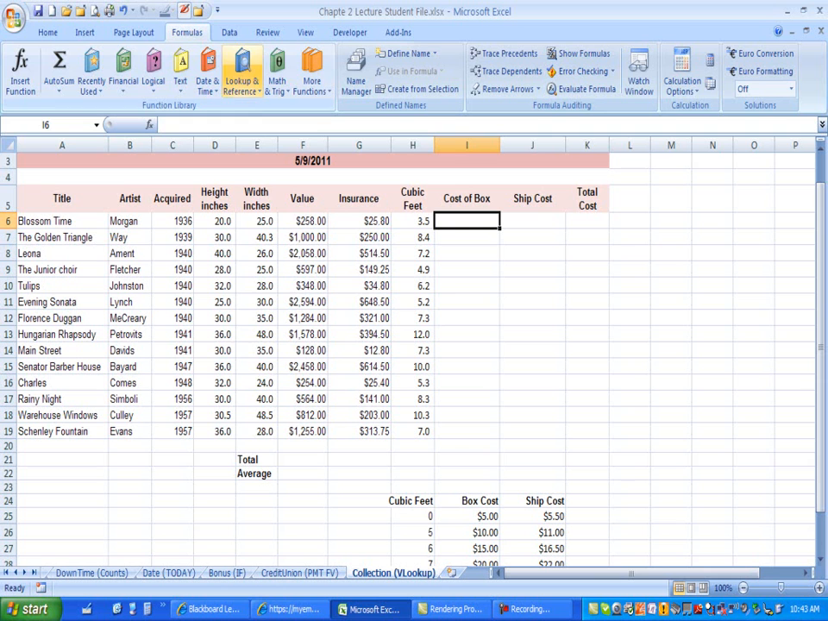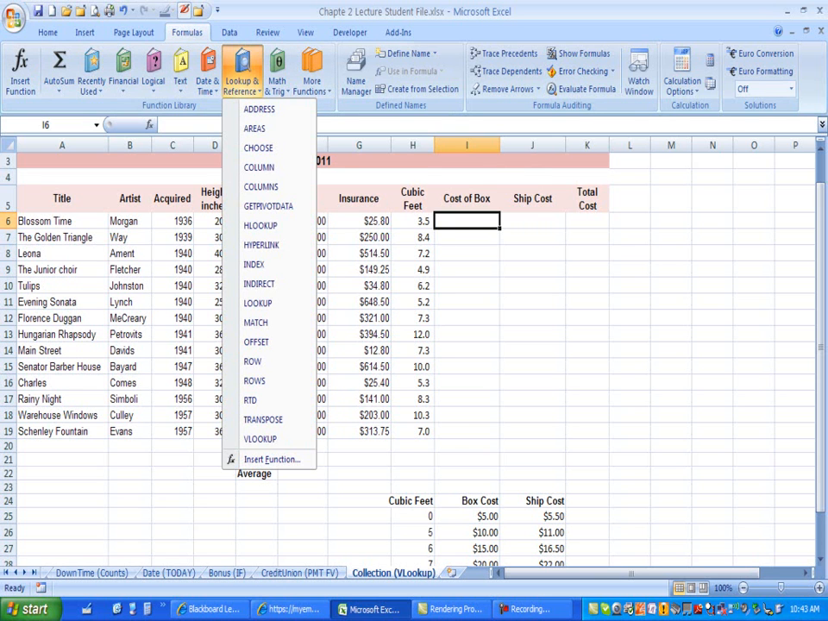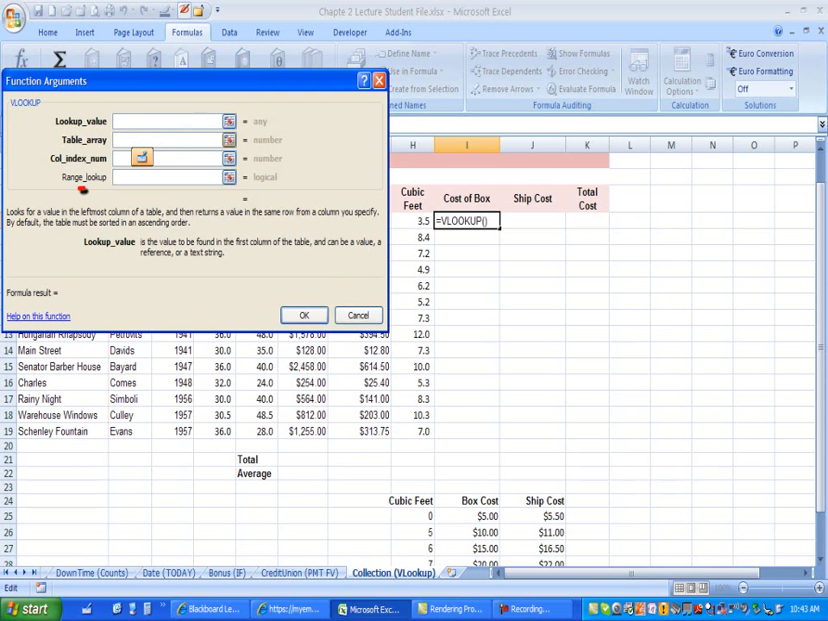So I'm going to go from the Formulas tab, the Lookup and Reference group, and go down to VLOOKUP. Now the VLOOKUP function has 4 arguments, 3 of which are required. The first one says lookup value, and this is really just what do you want it to look up in the first column of your table. Well, we want it to look up the cubic feet.